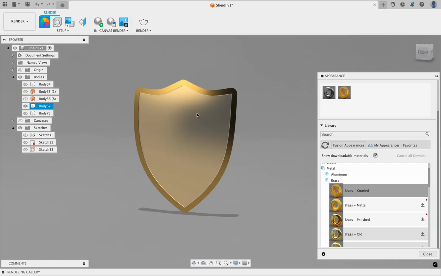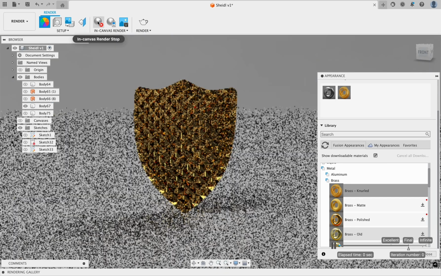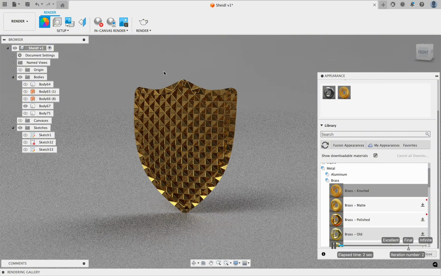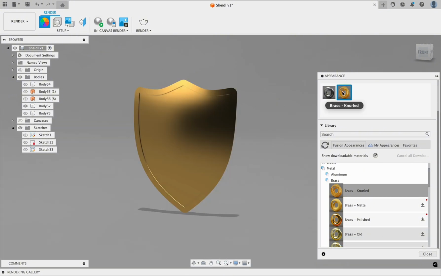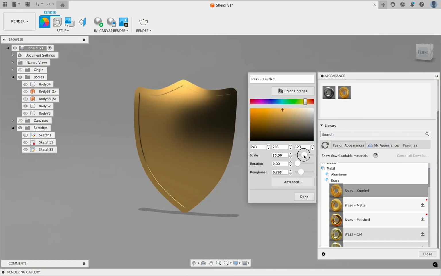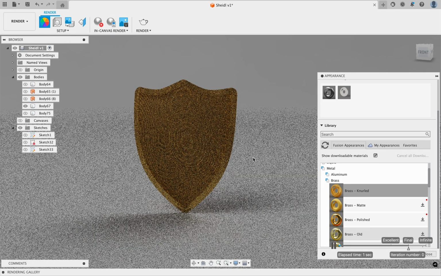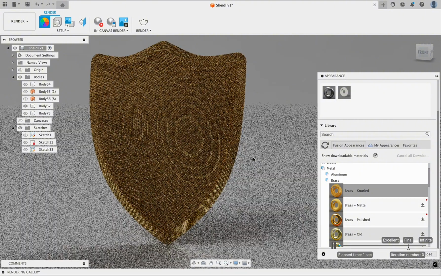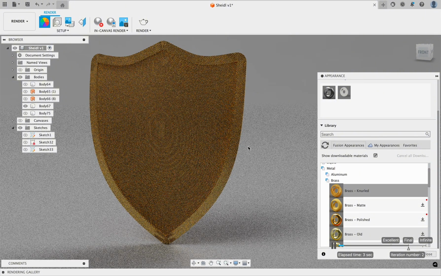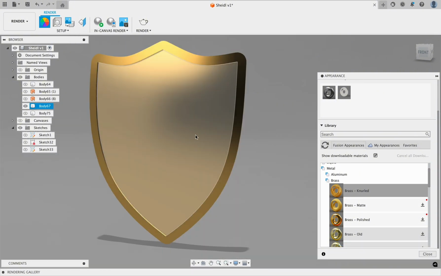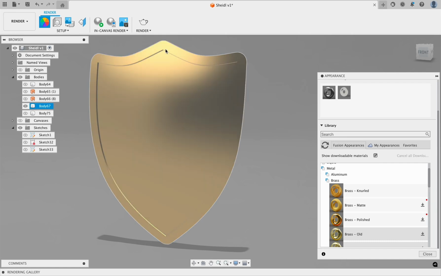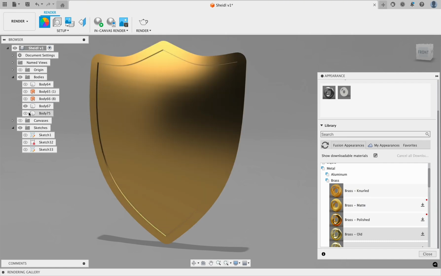And it doesn't show up right here, but if you hit render, you'll start to see it. Now that's too big. So you can double click on this and take the scale down, hit done, hit render, and it'll start making it smaller. Or you could do it by body if you only wanted that knurled section to be on this part.